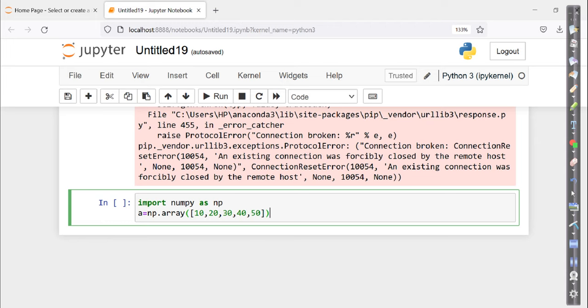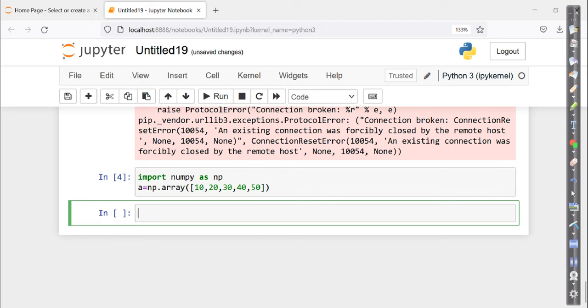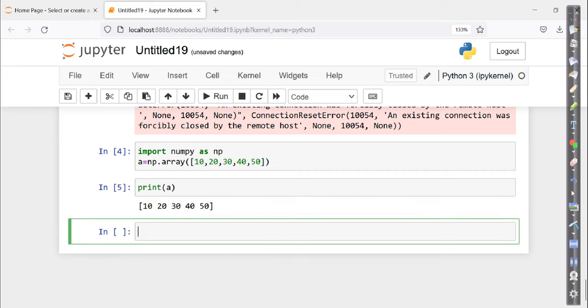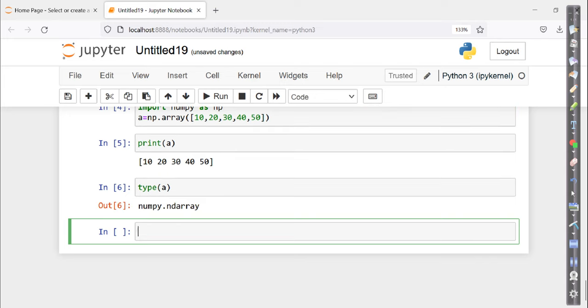Okay. Suppose you execute this, it will be executed. And if you want to print A, then the elements in the array will be displayed. Suppose you want to know whether it is an ndarray or not, you just type A.